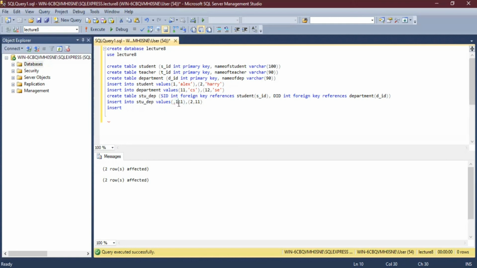So 1 means it will go to the student table and will see if there exists a 1. So there exists 1. Okay. So after that it will check the second value, that is our department ID. So it will see if there exists a 1 department in department table, so it exists. So it will create a relation of Alex with CS. It will create a relation of 1 with 1. So let's insert the record. It will insert the record.